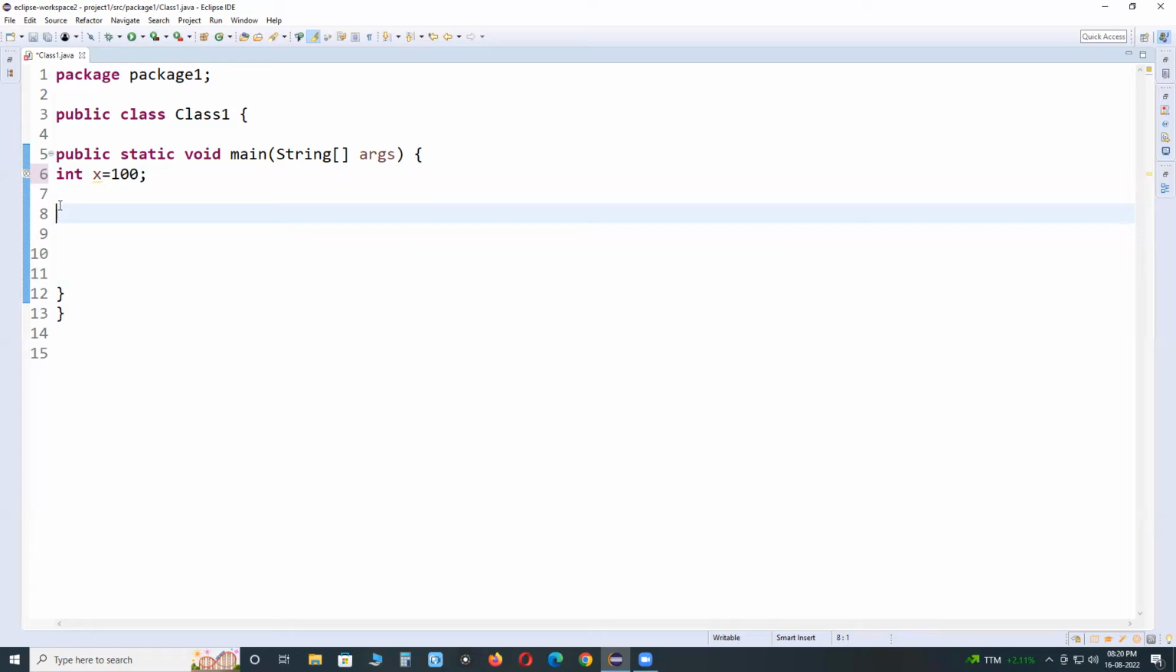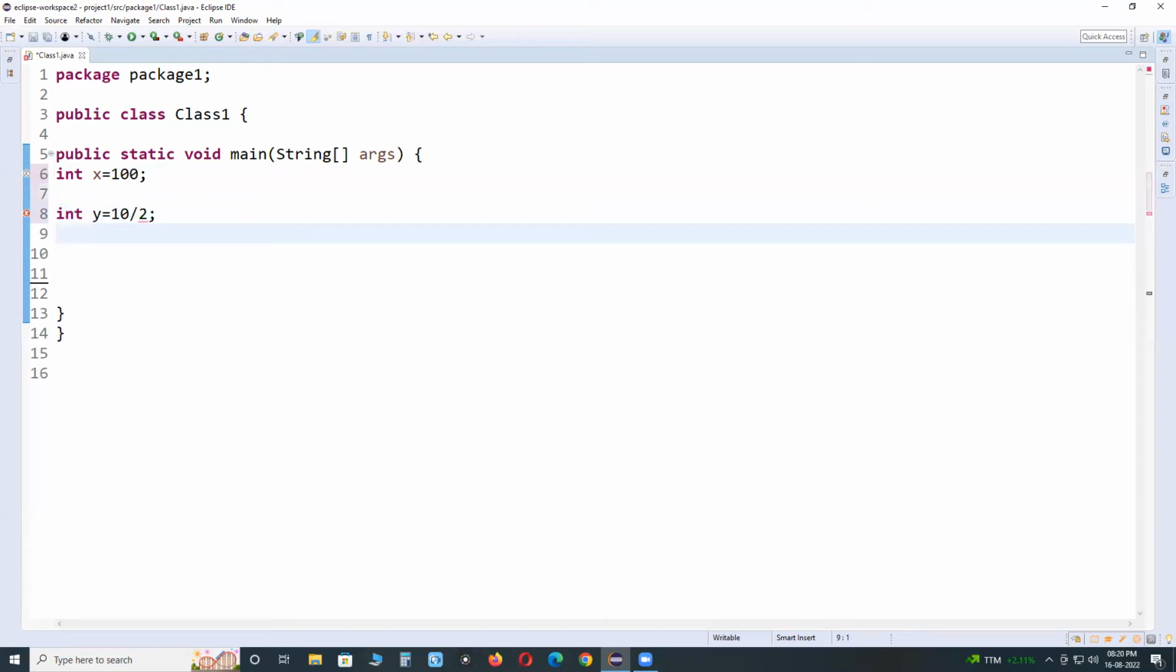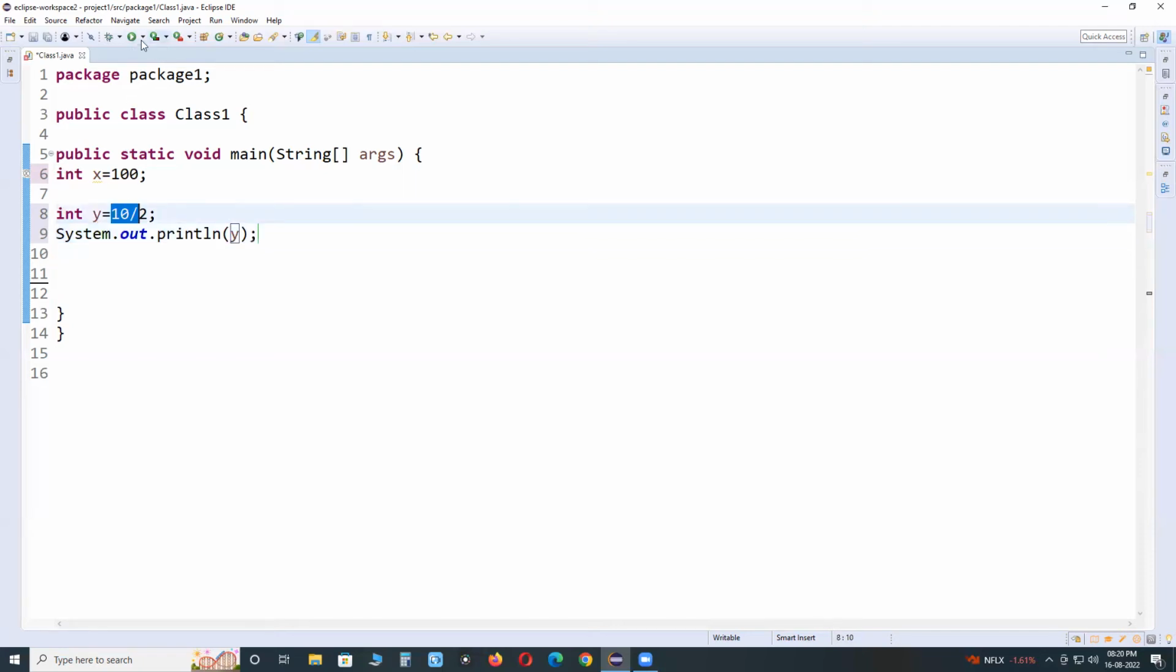Then you can solve your errors. Next, runtime errors. Suppose int y equals 10/2. Not only direct values, you can assign formulas also to variables. Suppose system.out.println(y). It will print 10/2, which is 5. The y variable value is 5, output 5.